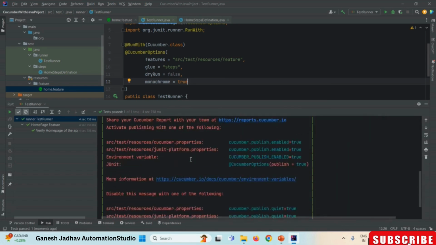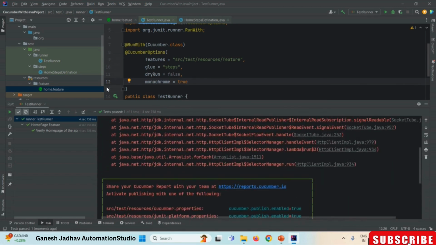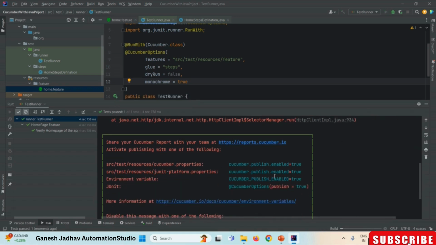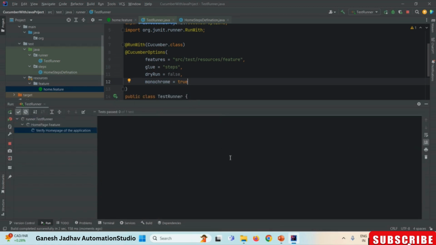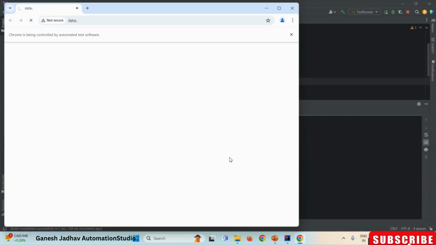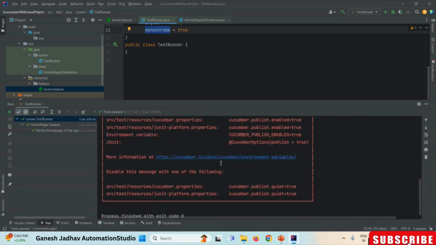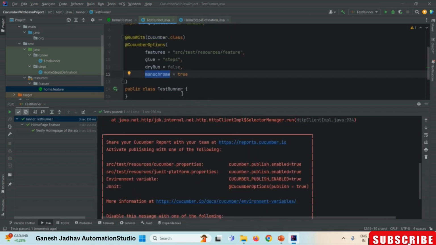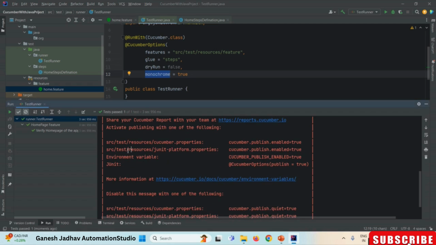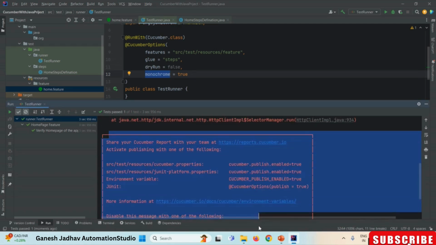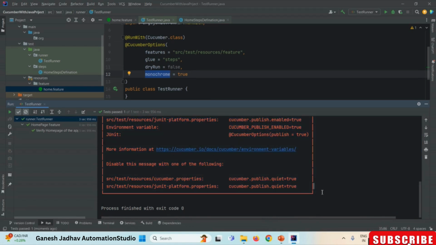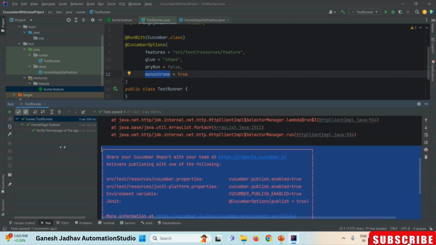If I define true here, you will get the results in color mode. If I run my program, you will get the results on the console in color mode. Whenever we want to generate our results in a proper color format and a readable format, that time we have to use the monochrome option. If monochrome is true, we won't get results in a color format.